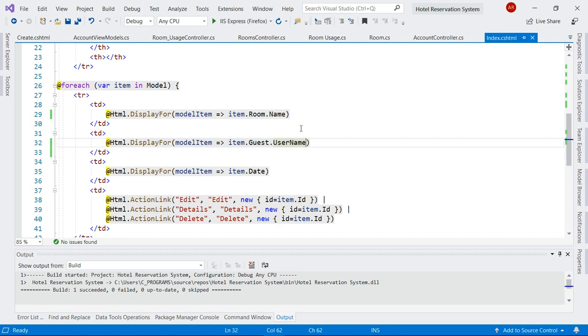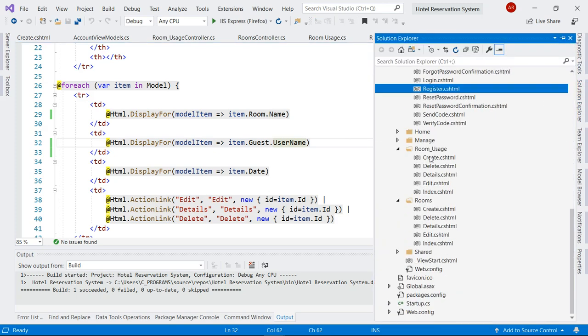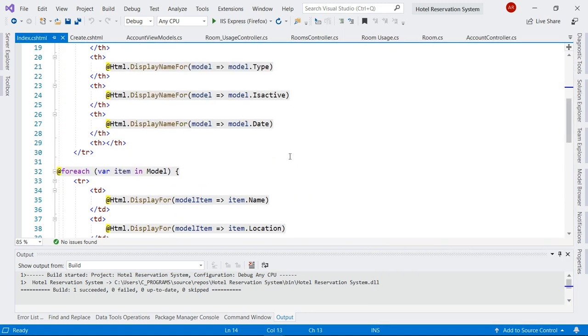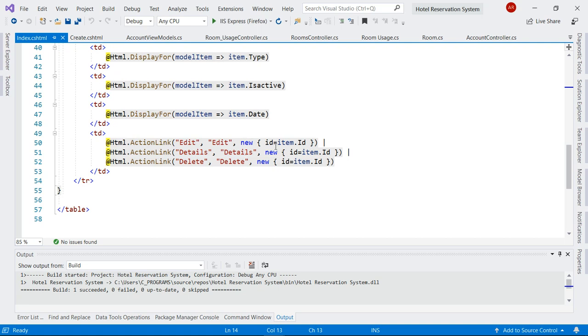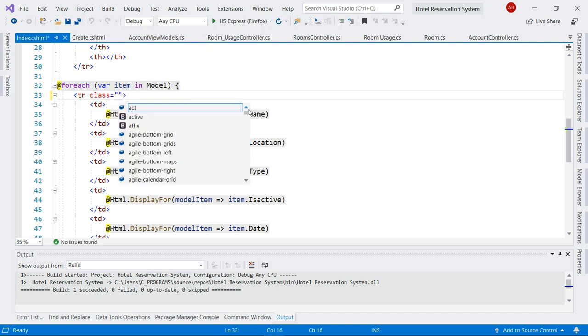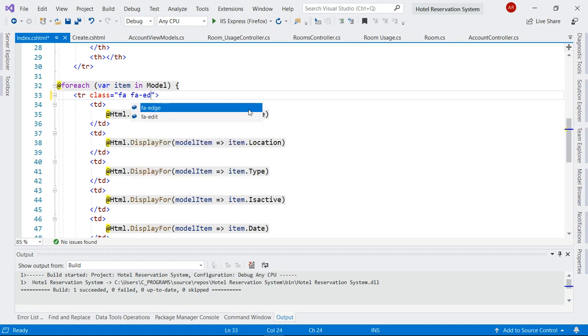While this is loading, let me try something here. I'm going to go to rooms index and get me here under the edit. Let me try something. Firstly, I'm going to check something here, class fa edit, edit, exactly, this is what I want.